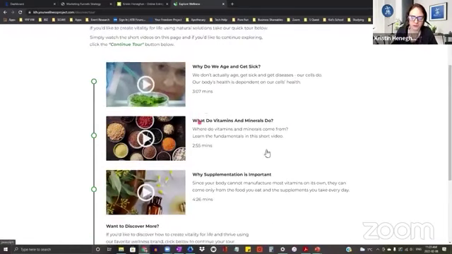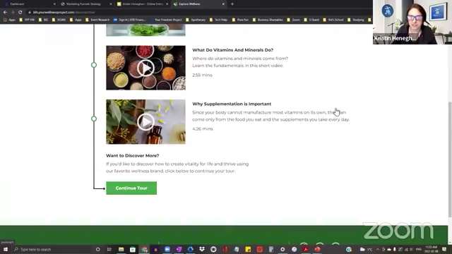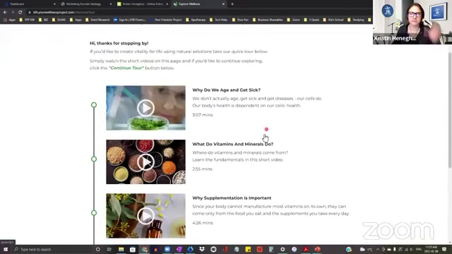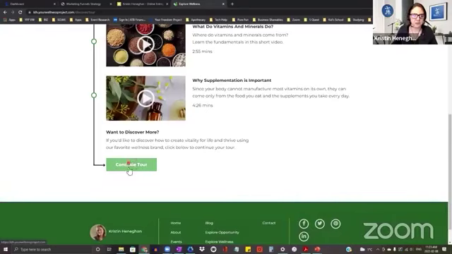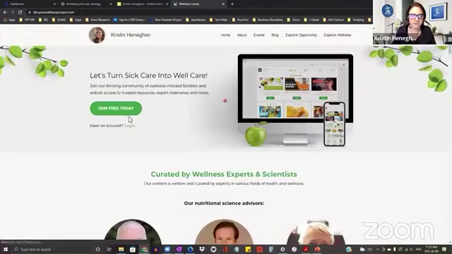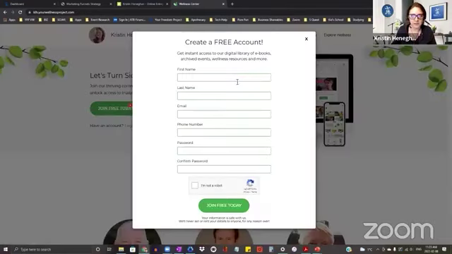The next one is, what do vitamins and minerals do? Why are they important? How do they interact? We go into the importance of antioxidants and how those work and why that's important. And then we go into why supplementation is important. So we're building a case for supplements, which is what we have to offer, right? And then from there, if they want to learn more, it's Discover or Continue the Tour, where they're going to join free, and same thing, they're going to create an account.